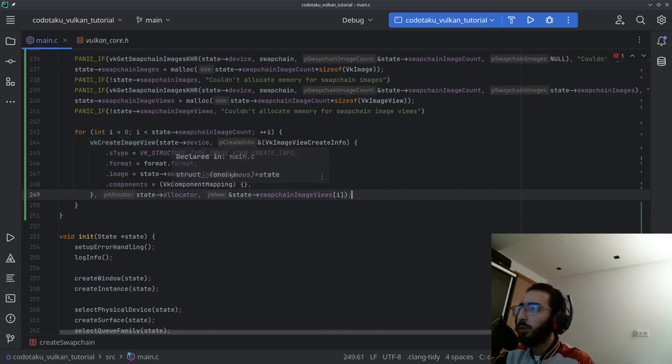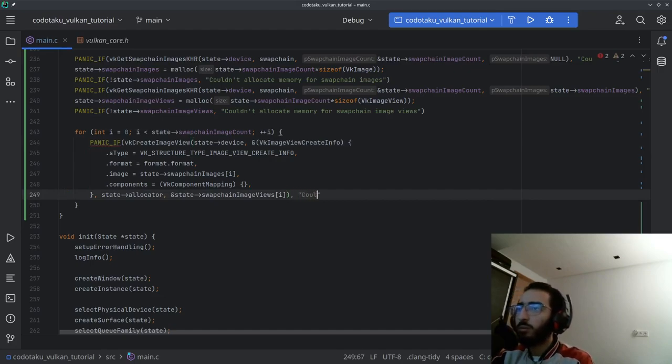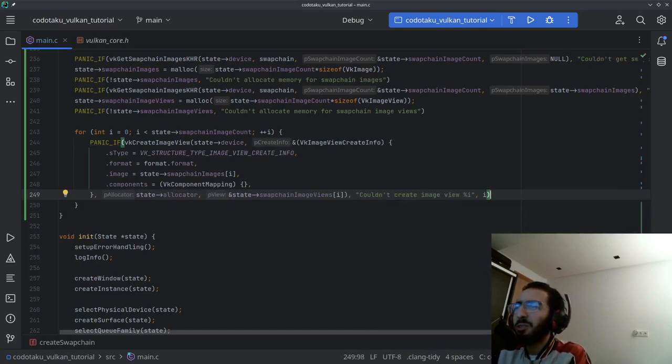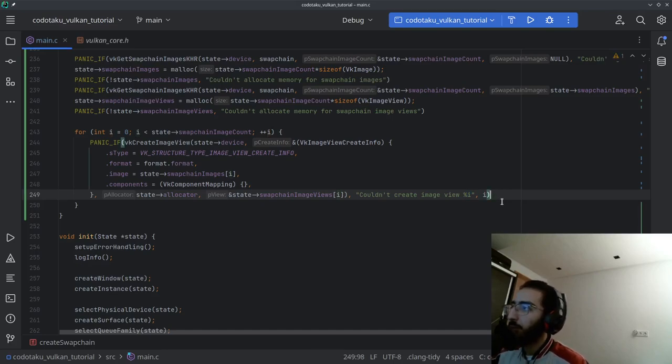Then create image view. And of course, it can probably fail. Yep, it can. Nice. Panic if couldn't create image views view. And here, since I'm using that format and that macro gymnastics, I could just say this. I can actually add a format and tell it which index, which image. I don't think it's so useful, but you can do it, so let's do it. There you go. I just said that I want to replace this with an integer, and I told it what value that is. And there you go, lovely.